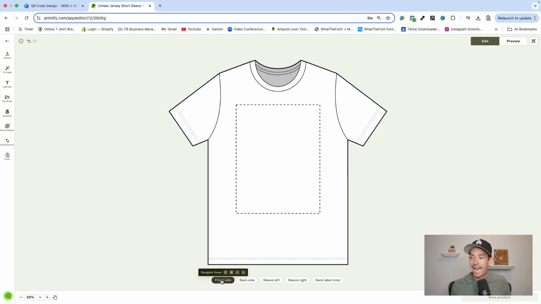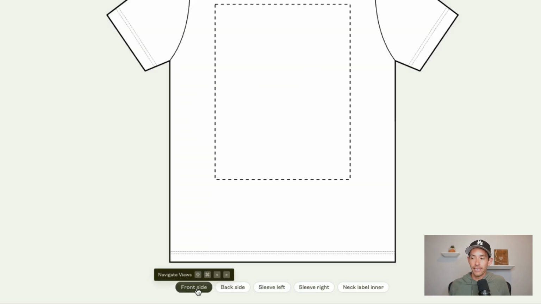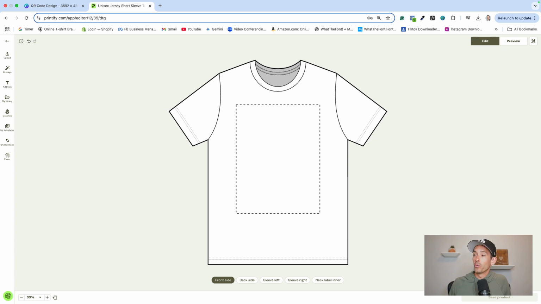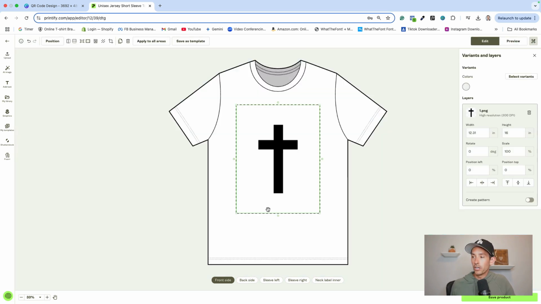So first, we want to add the design to the front side. So make sure that the front side is selected in the bottom left, and I'm just going to drag that design onto the mockup. From here, we can make any adjustments to the design. So I'm going to resize it, and then I'm going to adjust the placement a little. Let's make it a little bit smaller, and I'm just going to put it right on the left chest there.